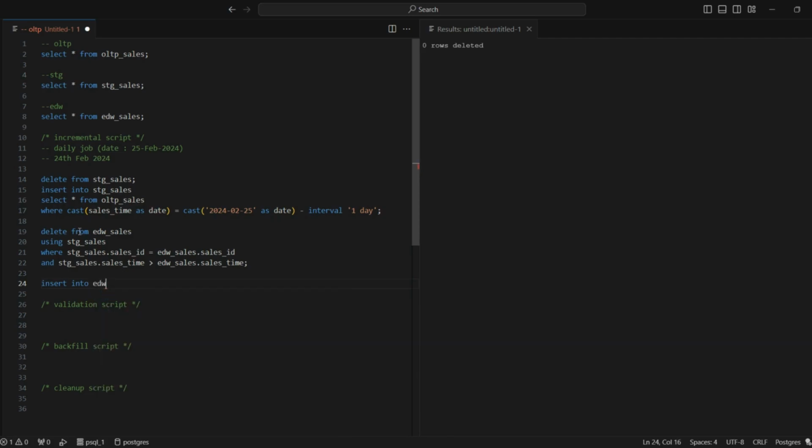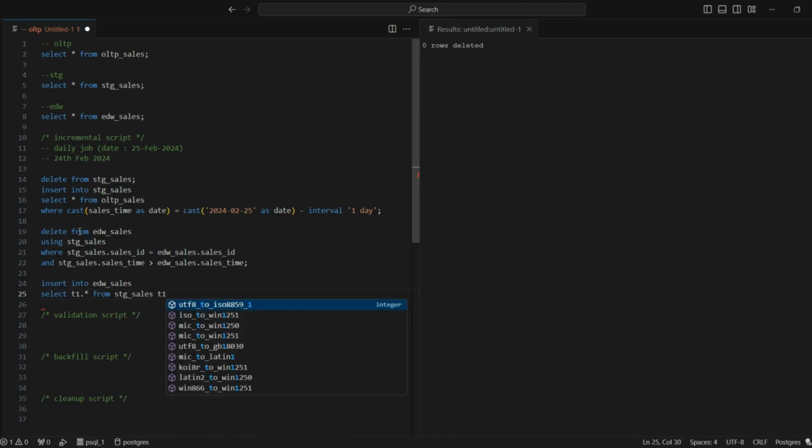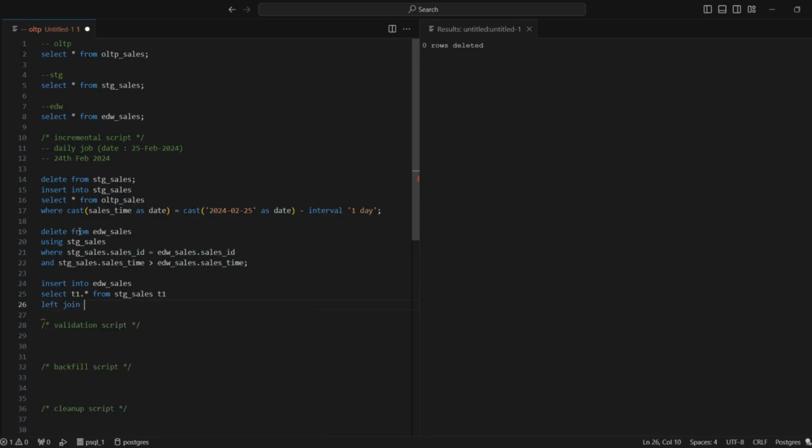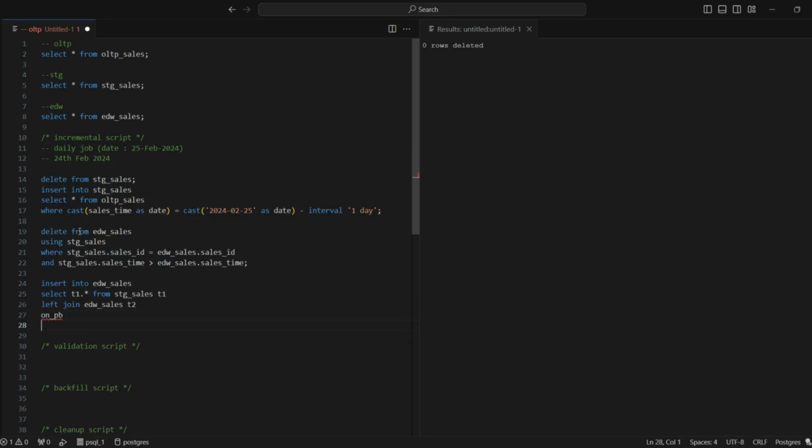The next step is to load this table. I'll just load this table, select T1 star from stage sales T1. Now this query in itself should be sufficient in most cases. But again, in production, we add an extra layer of check to avoid any duplicates. So I'll do a left join with my EDW sales, which is my target table, right? And my idea here is, again, I will do a similar join on T1 dot sales ID equal to the sales ID on the sales side.